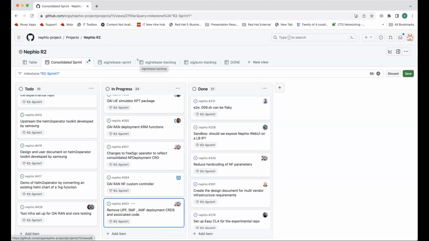What we can do is look at what we have in progress right now and think if any of them are blocking, and then maybe look at the to-do column and see if there's something that's a must-have that we have to move into in progress. How does that sound? Yes.